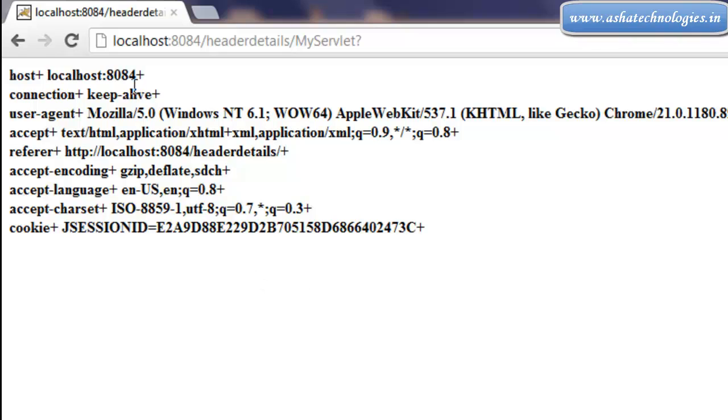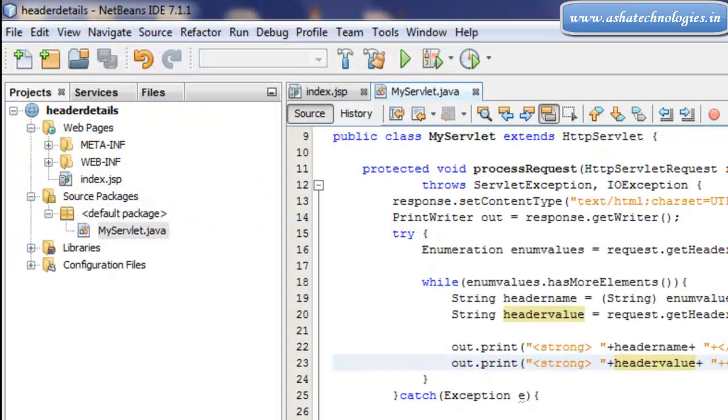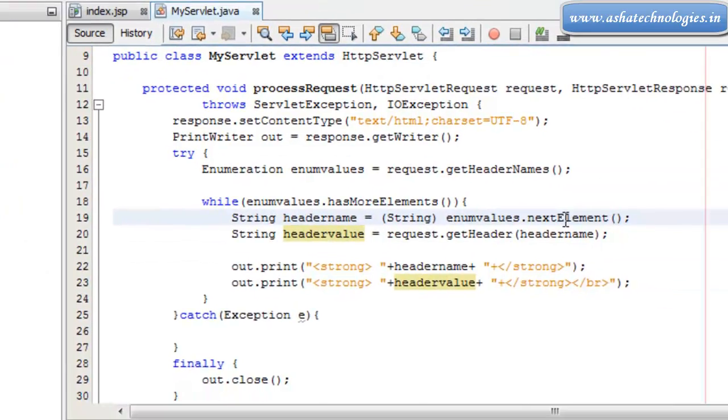Here the host is localhost 8084. The connection is keep-alive right now. The user agent is Mozilla, Windows NT. So all the header details are given here. This is the header details that was obtained with this request, the details associated with the request right now.